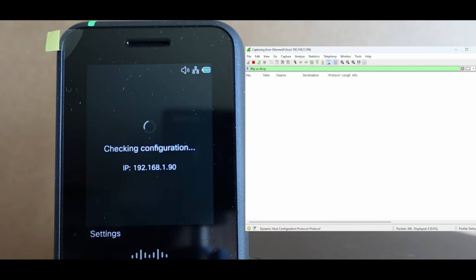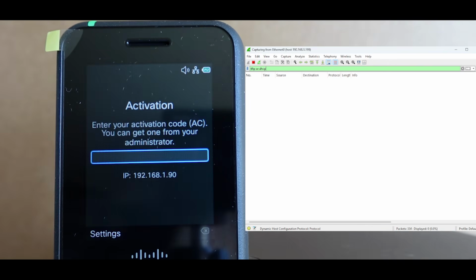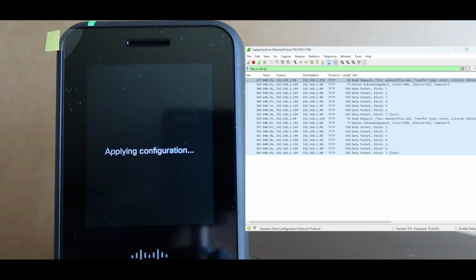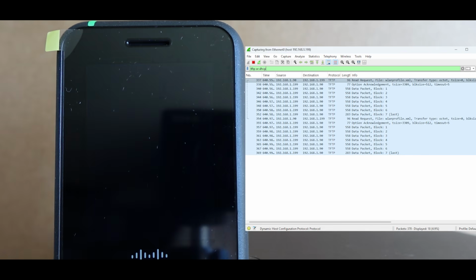In this phase, we do want to be patient. The phone will need to reboot a couple times, and this will take a number of minutes to complete. Okay, the phone just pulled a configuration of the WLAN from the TFTP server, and it's going to start the onboarding process here in a moment.